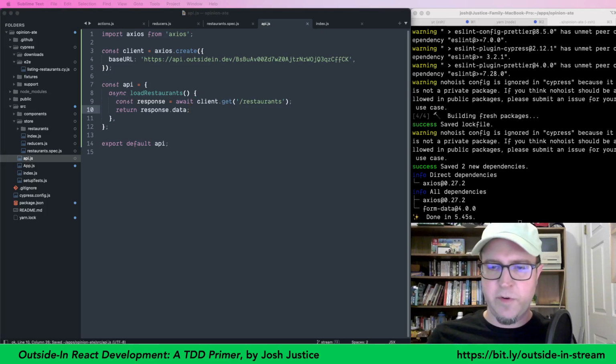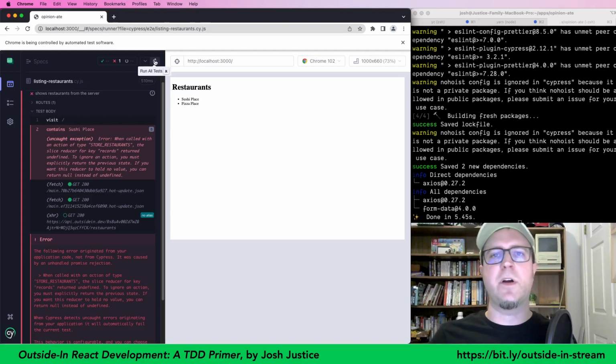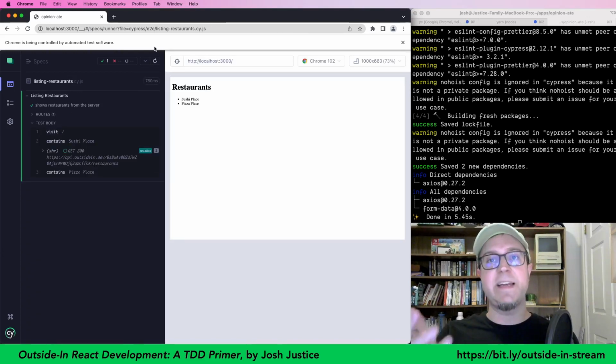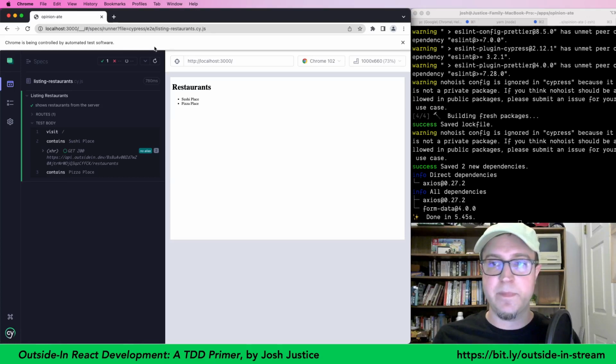And let's run through our end-to-end tests. Now that we have our UI layer, we have our store layer, and we should have our API client layer as well. We click Run All Tests, run through, and it passes. Our end-to-end test passes for the first time.